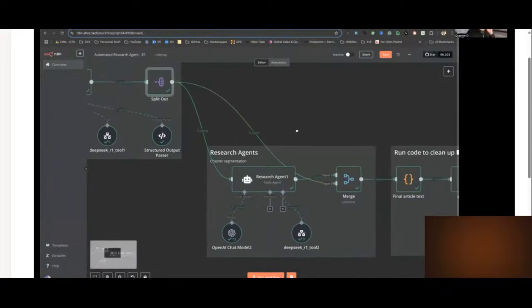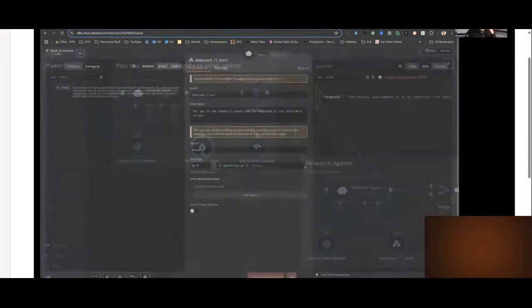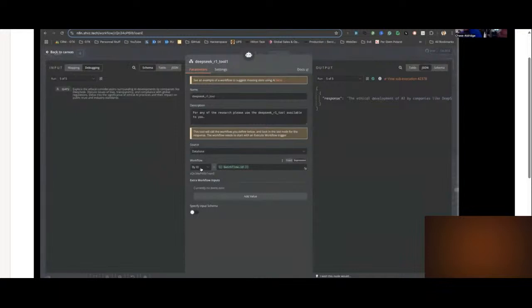Yeah, I have a couple of questions. Sure. Okay, whenever you set up your DeepSeek R1 tool there, where did you go to find the workflow ID? I've never used it inside the same workflow.